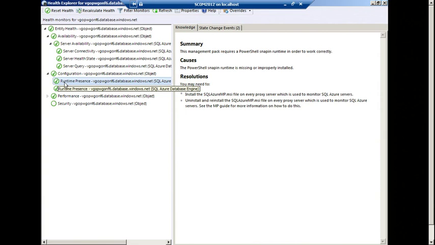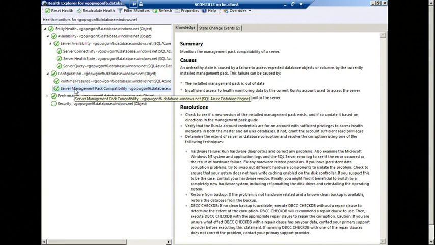This SQL Azure management pack is slightly different because we have a PowerShell-based runtime, which is doing most of the hard work of querying the data from SQL Azure. The management pack itself doesn't have any script. All it's doing is calling into the PowerShell runtime. So I want to make sure that my PowerShell runtime is configured and ready to go, because if that runtime is not there, this management pack is not going to work. So I have a special monitor for that. We also have a management pack compatibility monitor, which is checking the version of my SQL Azure database against the version of the management pack.